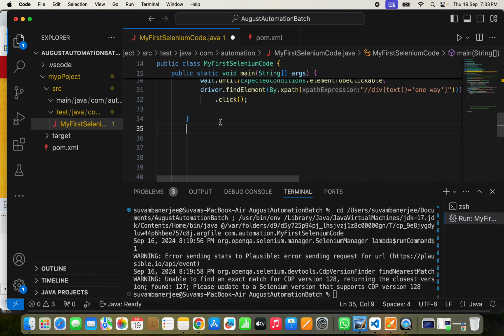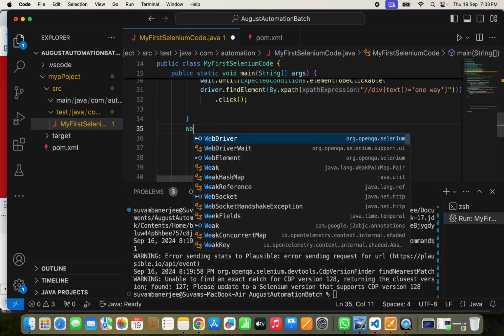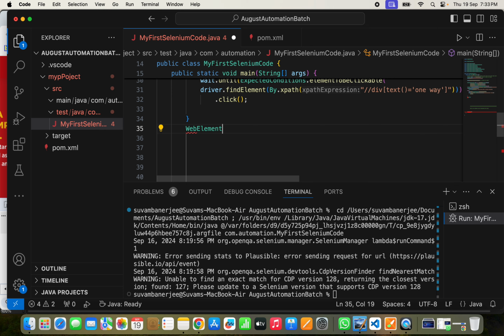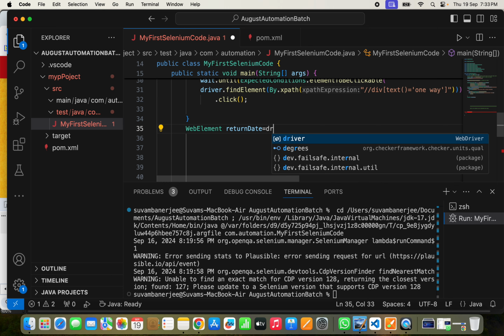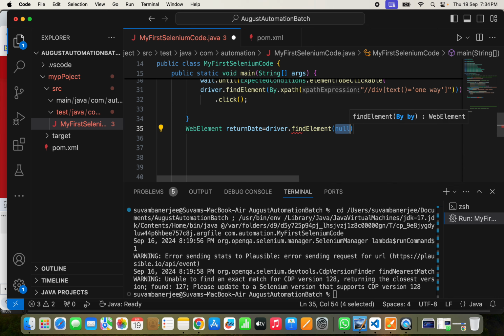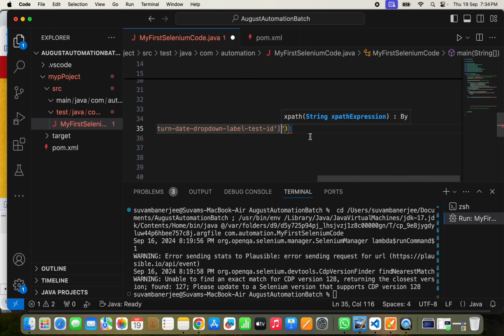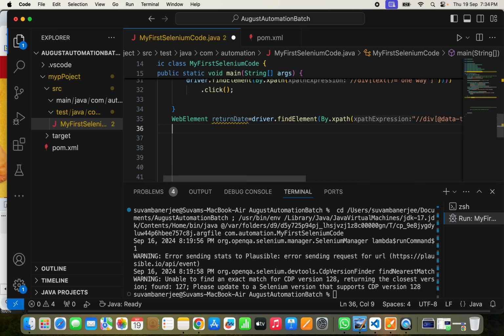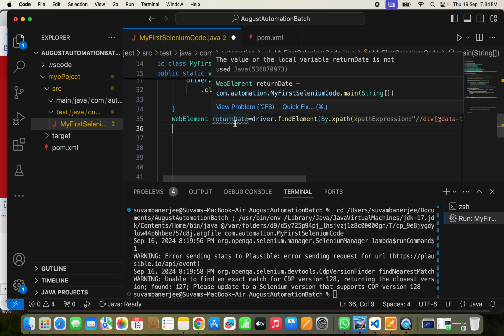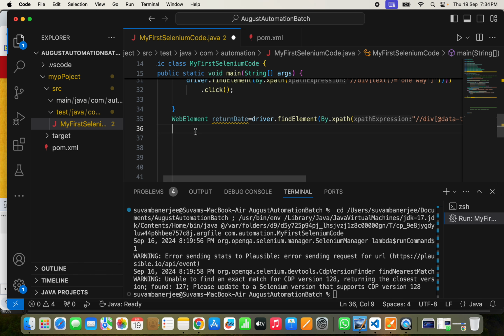Okay, first let me find out the element. So it is return date, right? So return date is a web element. Return date equal to driver dot find element by dot xpath. So this xpath I have written, this element we have found. Now I have to check whether the return date's background color is RGB 238 238 238, correct? So how to do that?